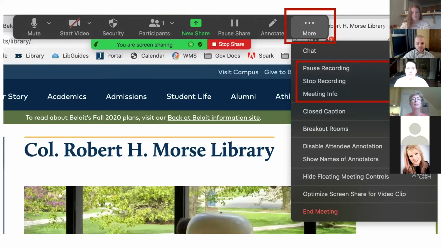There's also, in the More tab, which ends up at the top of the screen when you're in a recording or doing a screen share, the pause, stop, and meeting info all show up there.